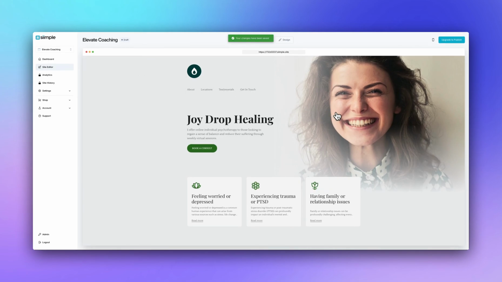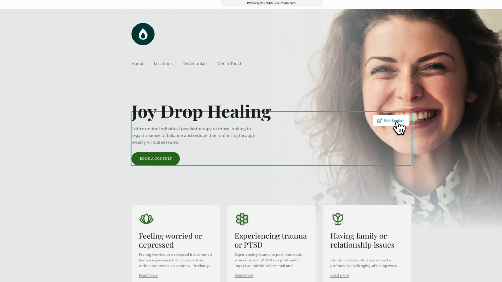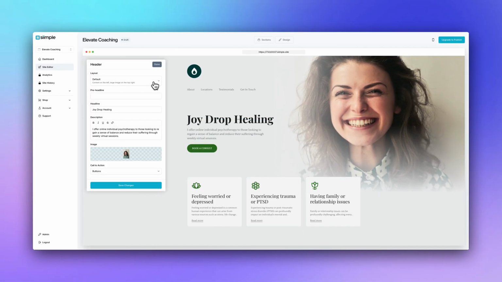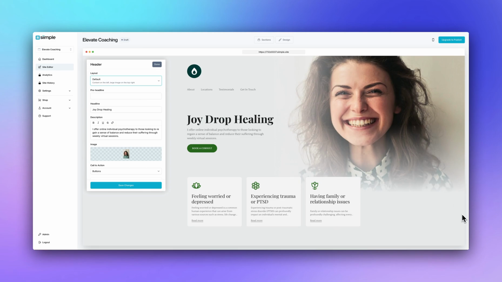Now on to the content. If you hover over any section, you'll see the blue outline appear with the Edit Section button. Click on that to make changes to that specific section. Here, you'll first see a layout, and this gives you a few different options to change the specific configuration of that section of your site. So for example, on cards, you can use a split layout that uses our cute little card graphic, or you can use the default full hero.